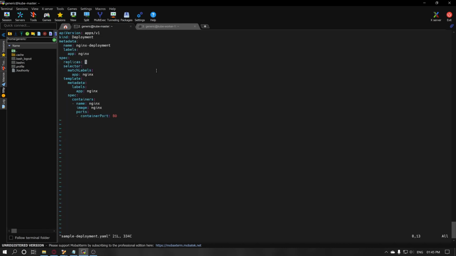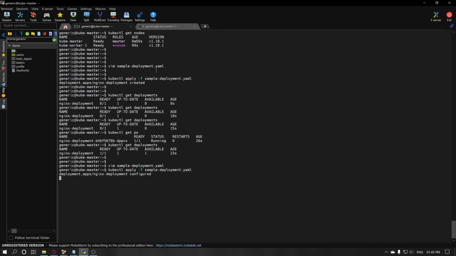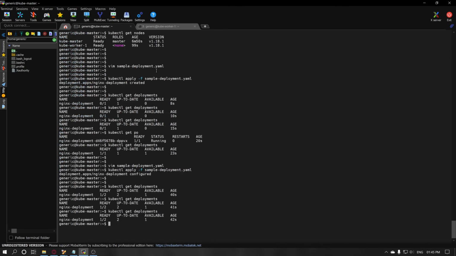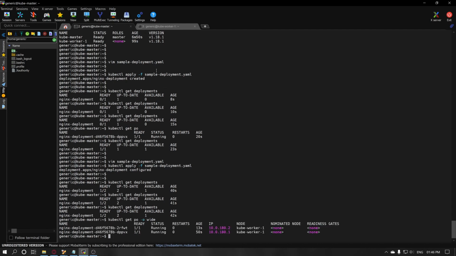So let me switch to 2, and this should scale up. Configured. If I check the deployment status now, we can see both of these pods are running, but these are running on the worker node. So by default you won't be allowed to create any pods on the master node. So we have to have the node untainted so that it can also host pods within itself.